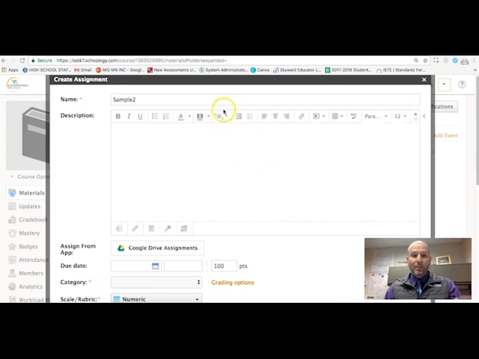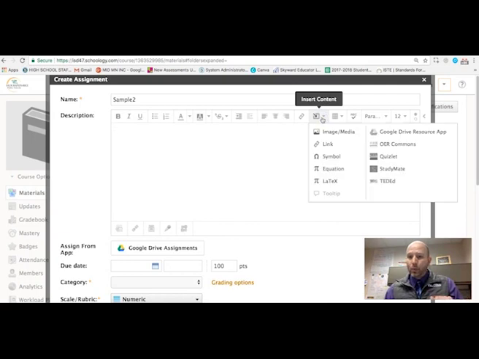So I've created an assignment here, and what I want to do is focus in on this little button right over here where it says Insert Content. With the Insert Content button, you're going to be able to embed, for example, YouTube videos or Quizlet or any other kind of LTI you have attached already to your district or your own Schoology app.